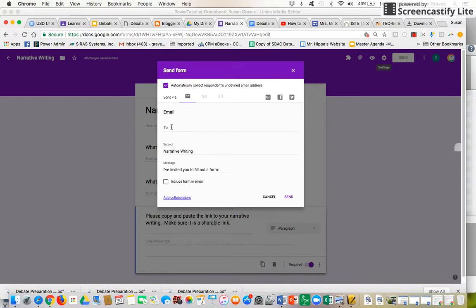Then if you do send it in an email and you put the people's names, you can actually change the message that you want, and you can click on this box which will include the form in the email. So I might just send this to myself just to kind of show you how that happens. And I can say, please fill out and complete my work. And then I can send it.